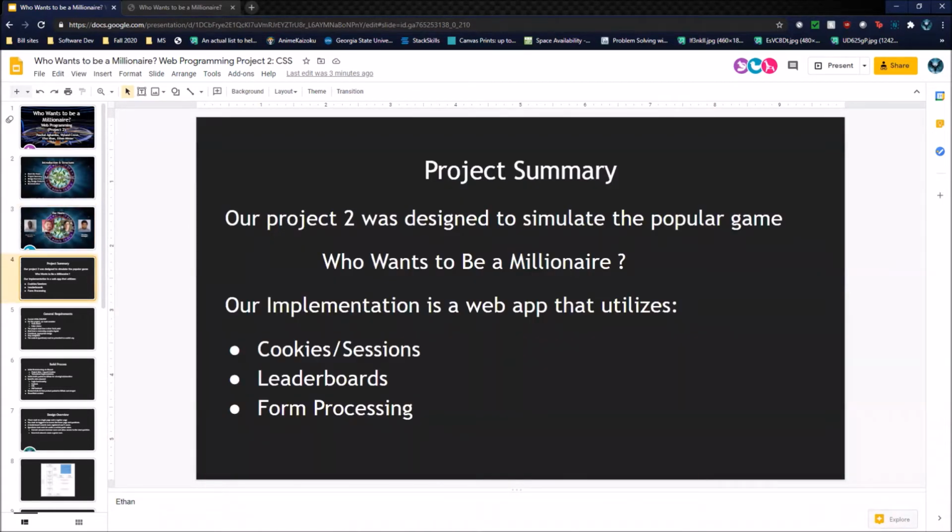So this project was designed to simulate the popular game Who Wants to Be a Millionaire. Our implementation is a web app that utilizes cookies and sessions, leaderboards, and form processing.